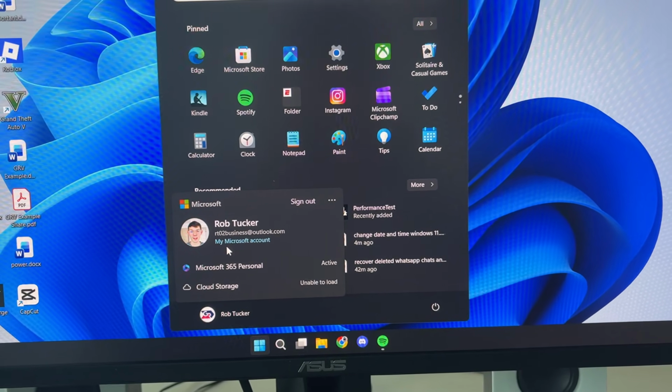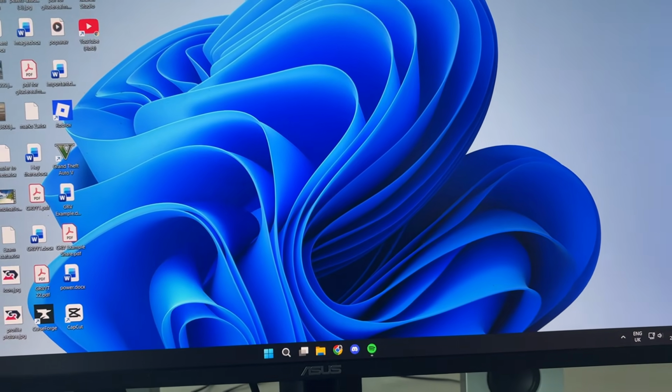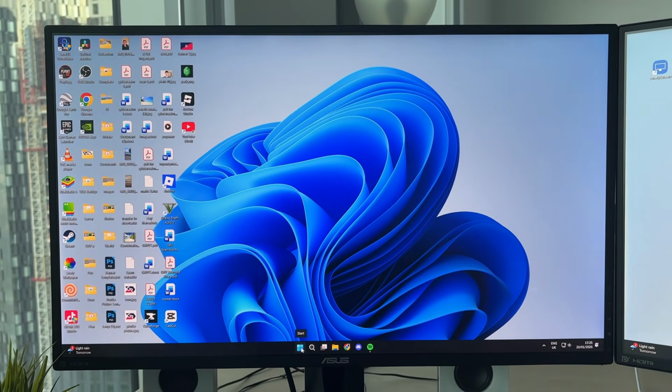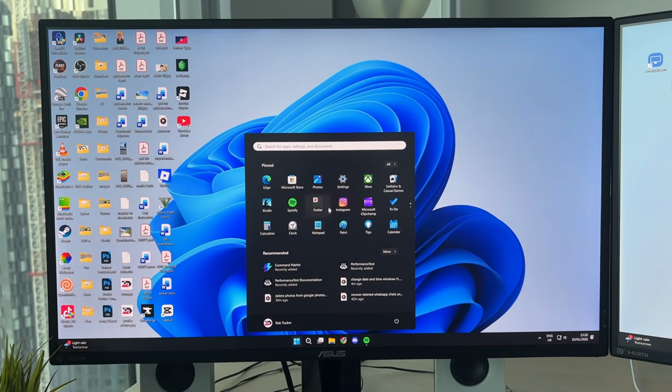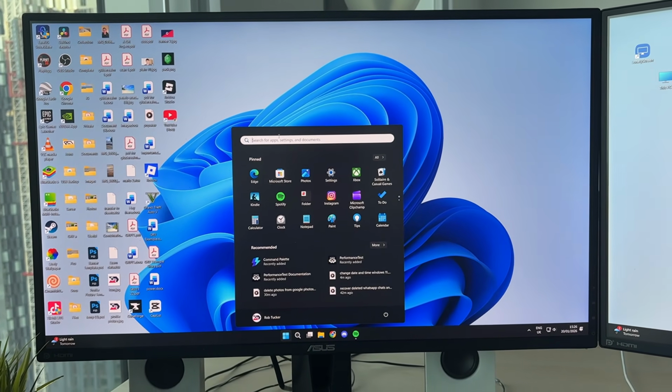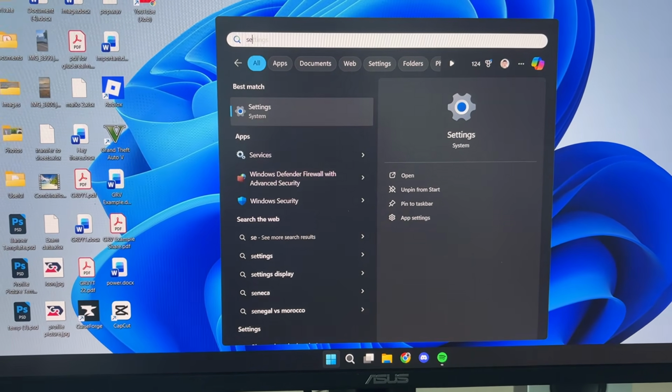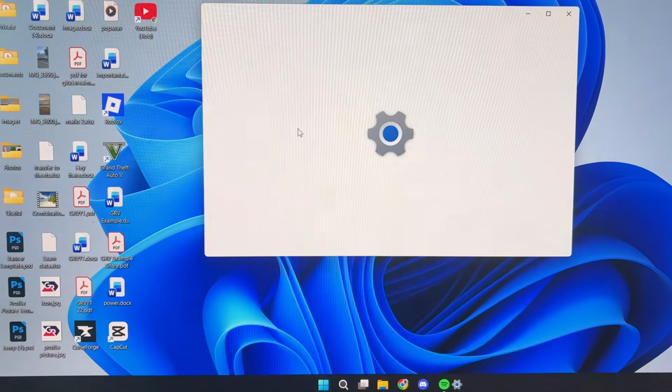So what you need to do here is much easier than you probably think. You need to head to your Windows settings. If you press the Windows Start button at the bottom, you can find settings in pinned. Alternatively, you can press the search at the top, type in settings, and it should appear and we can click on it.